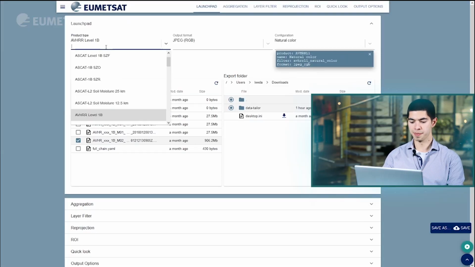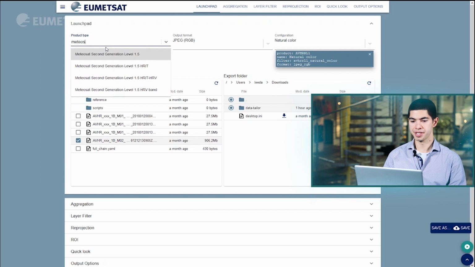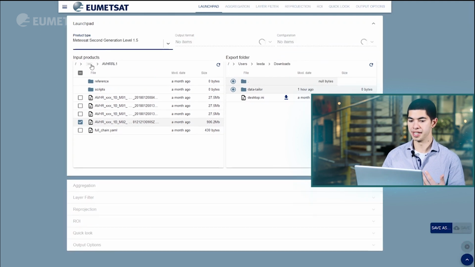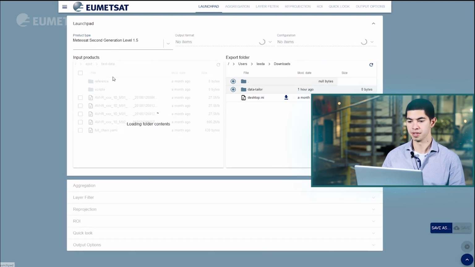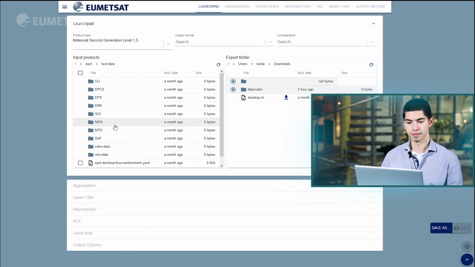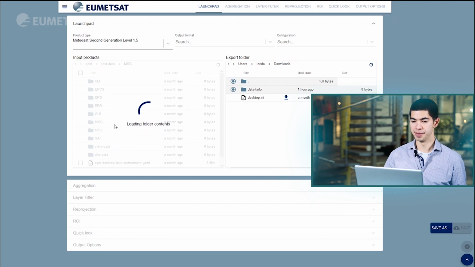So I go back to the launch pad, I type MEDIOSAT, and now I need to find data that matches that data type. It so happens that I know where it is. Now I'm selecting some MSG data, that is MEDIOSAT second generation.